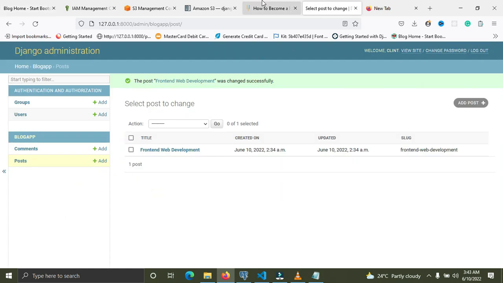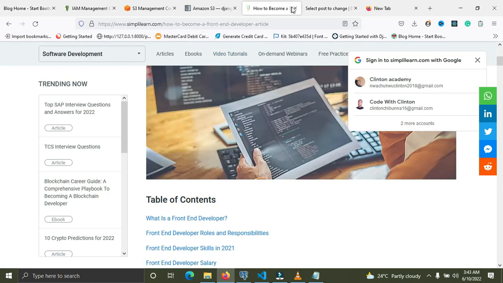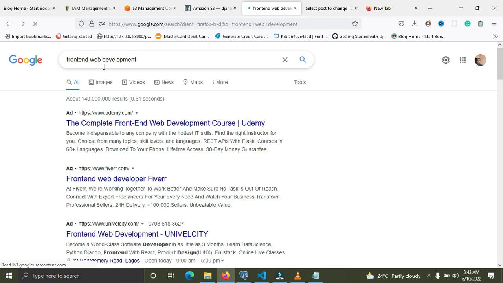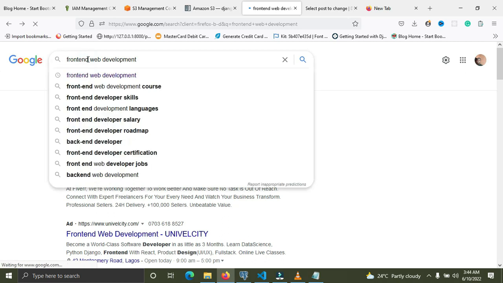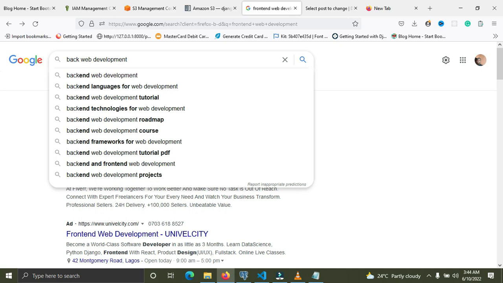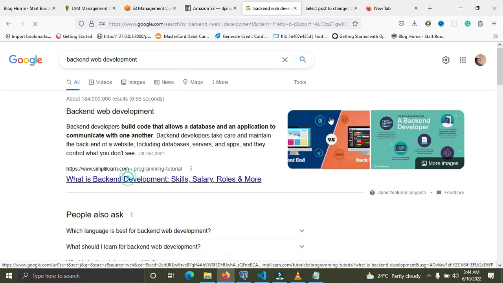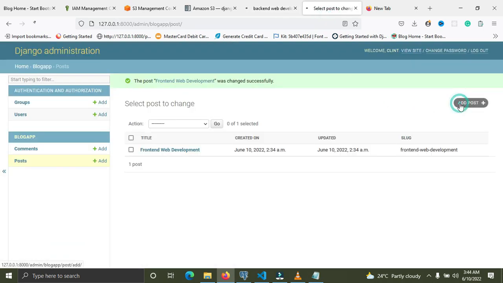So let's go down here. I'm going to look for backend web development. I think you can simply add the blog post by yourself, so I don't want to waste more time. Let me just add them right now. I don't want to spend more time here. Let's say backend web development. So let's search. I want to just attach a blog post. Click on the first link. So come here, let's add a new post.